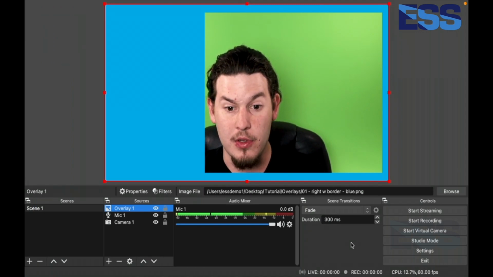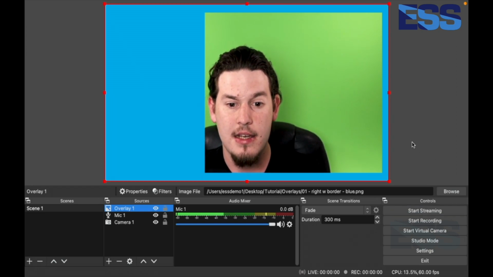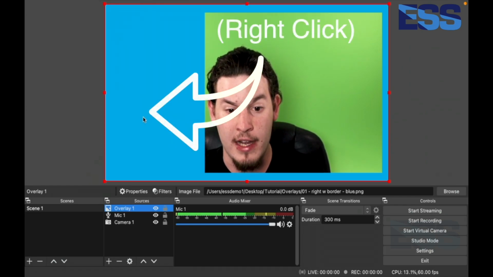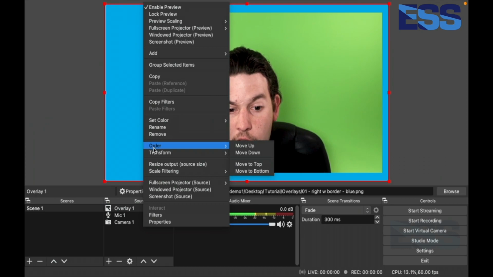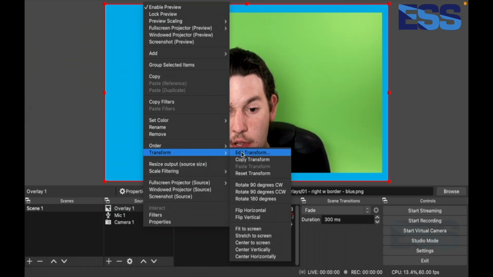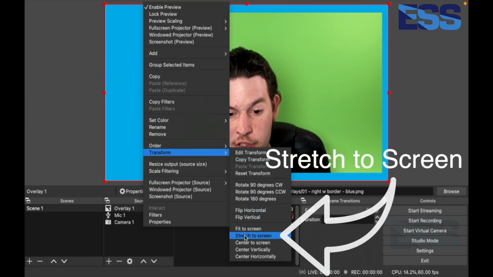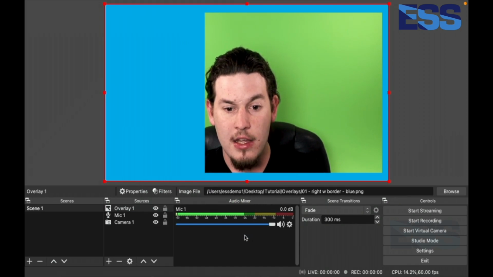Now, for some people, your overlay might be a little bit bigger than your viewfinder, so you might see some of the parts grayed out on the sides. This is very common, and a simple way to fix this to fit your viewfinder is by right-clicking, coming down to transform, scrolling over, then down to stretch to screen. Once you've done that, your overlay will be stretched to your viewfinder and it will be perfectly framed.